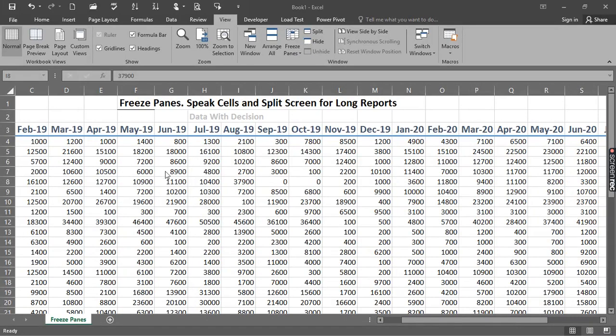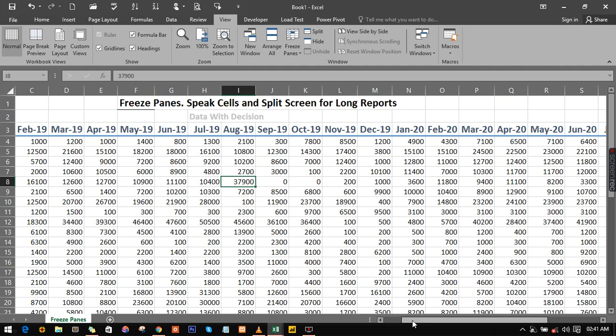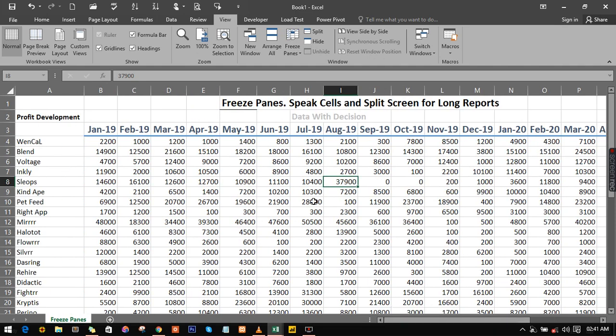Today I'm going to show you how to use these three features in Excel, which are freeze panes, speak cells, and split screen. What do these features do? Wow, a lot. They do a lot in terms of navigation. It is going to be very smooth while navigating through a very large report.